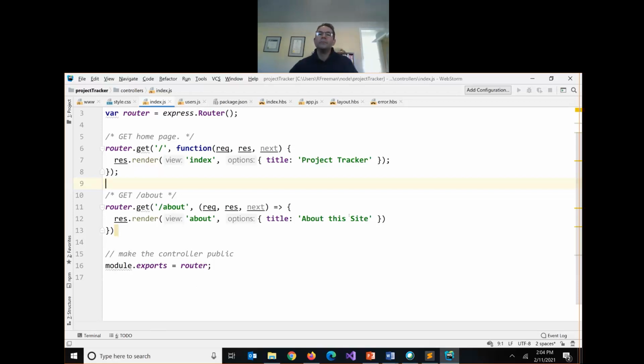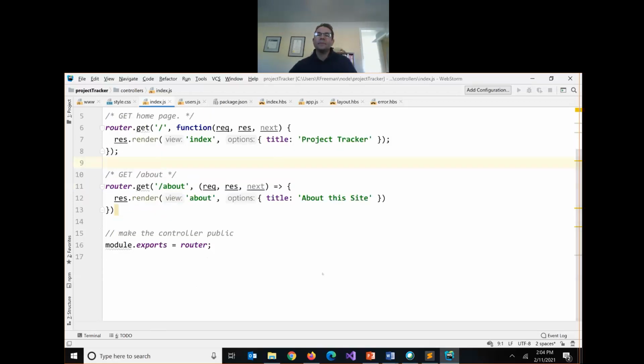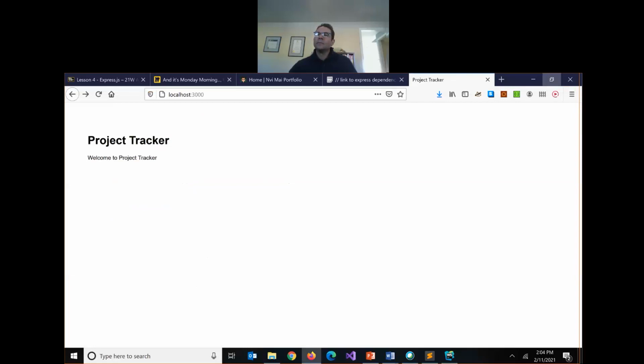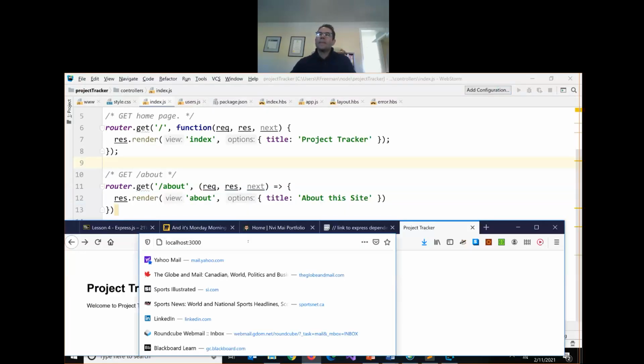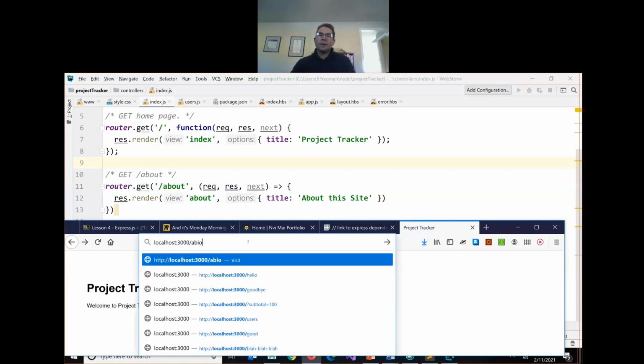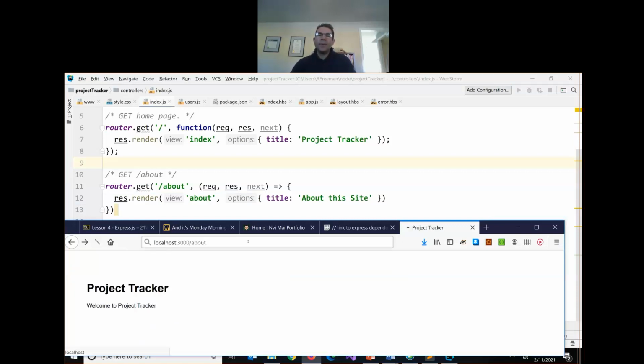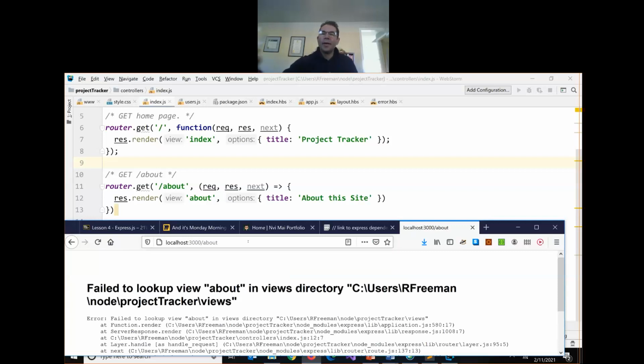Okay, let's try it out. So I'll save that. Go back to our site. And now I'm going to go to localhost 3000/about. And we get this. Failed to look up view about in the views directory, right? Because, as Maggie said, it's trying to load a view called about. That's right, Barak. We now have to go and create that.